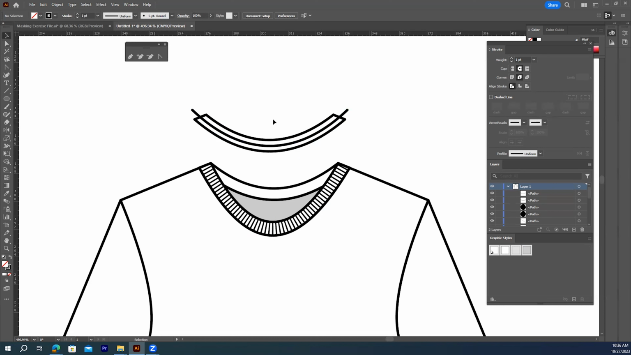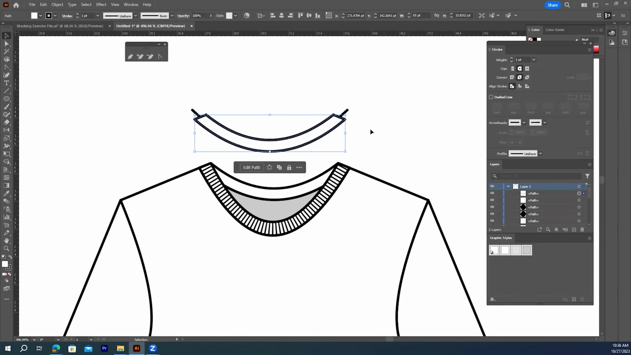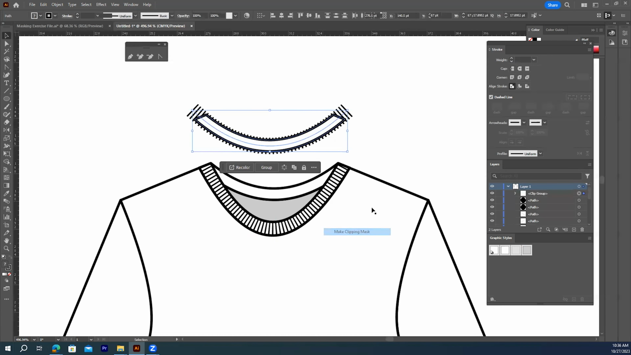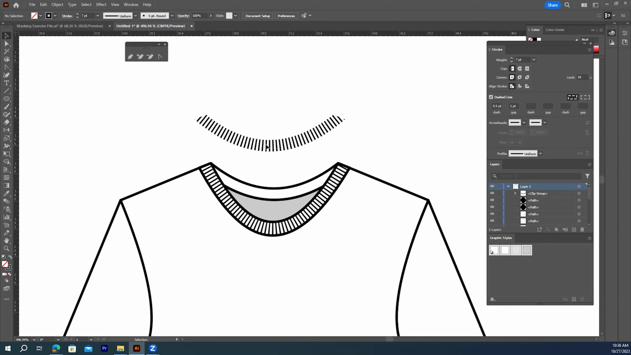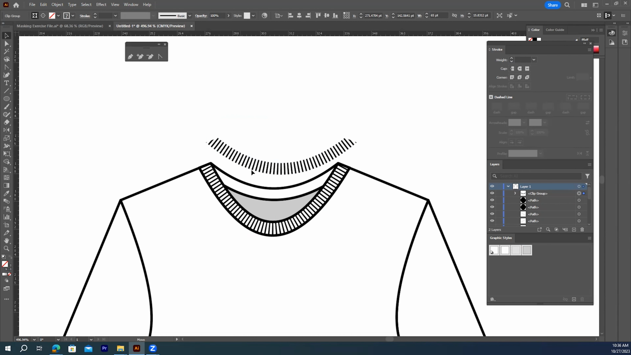Now take your selection tool and make sure you have this shape in the front. Arrange, bring to front, and now make it a dash line, increase the weight, and now select both, right click, make clipping mask. So now it's ready and I can place it here.